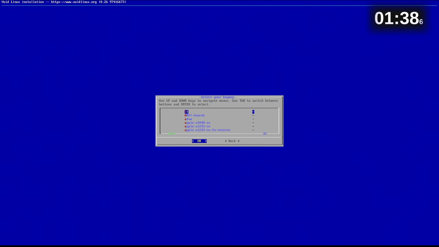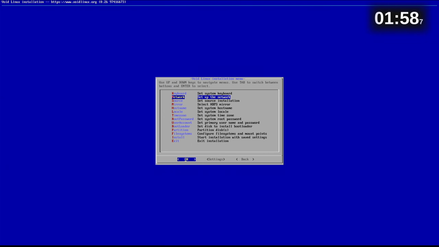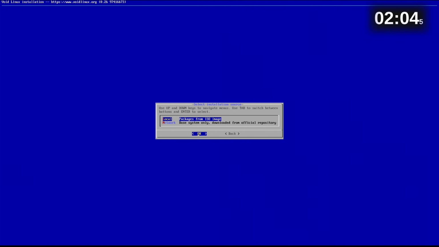So, system keyboard is EN. Actually, I think it is. My actual keyboard is US. This is why I was having some trouble with it before. EN, that'll do. And then network, I think that's fine. Source installation, local or network. Base system only. Download from official repository. That takes longer, doesn't it? Let's just do that for now.